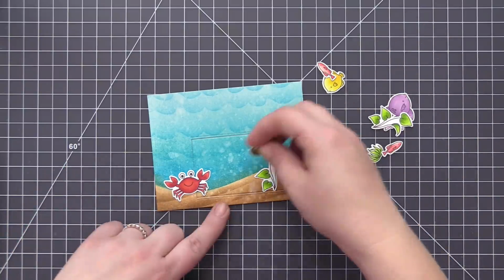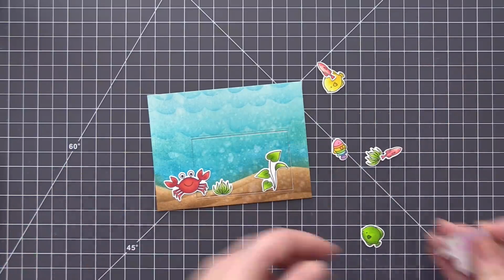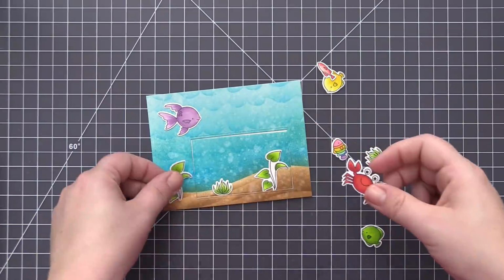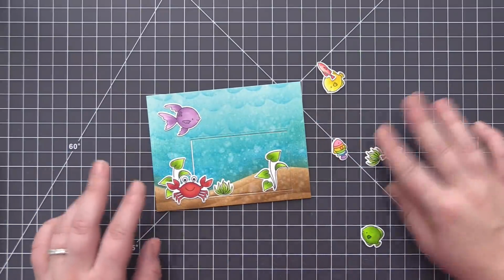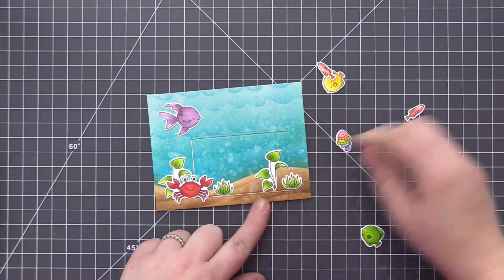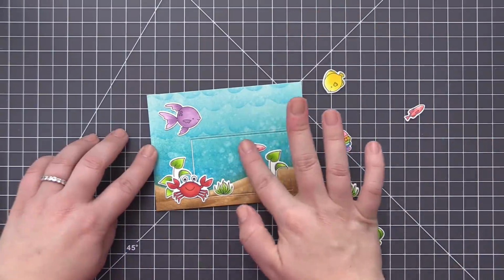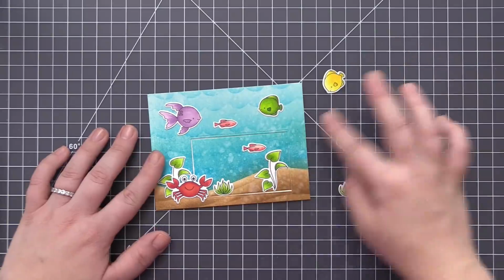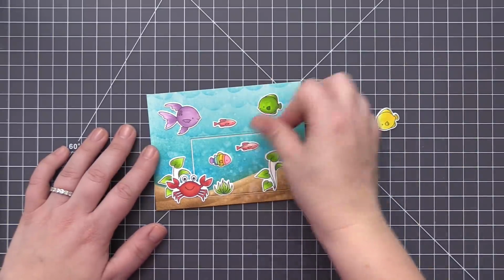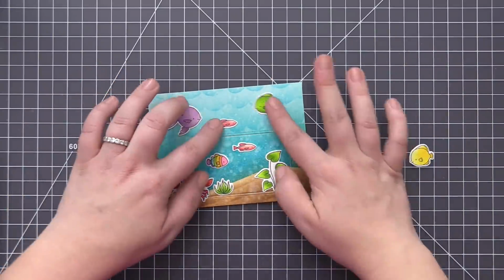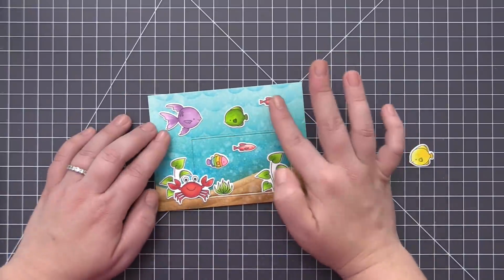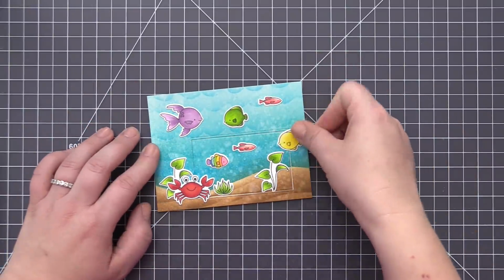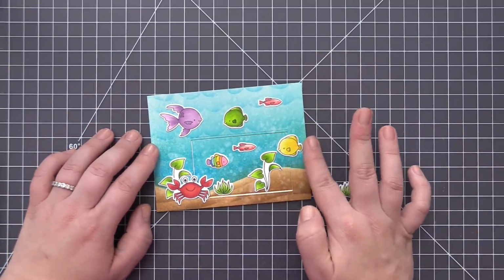I usually prefer to do this before I adhere anything down, just in case I'm not happy with the overall placement, I can quickly move things before I am actually committing to putting them on the card. When I was coloring the images, I went with colors that will stand out against the background, so I didn't use any blues or aquas or browns in any of my coloring. I went with some bright pinks and purples and even a little rainbow fish there, and then bright red colors for my crab.